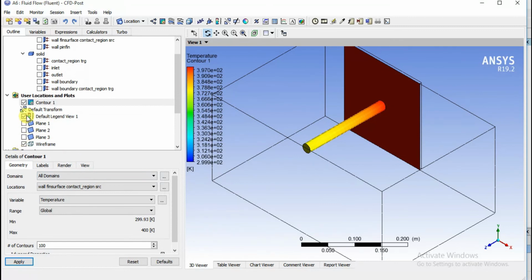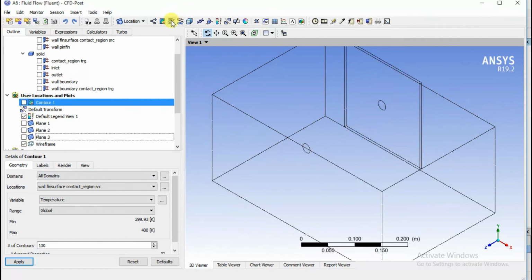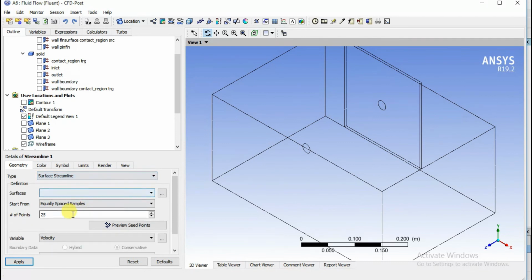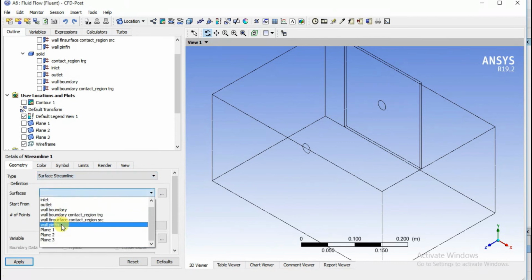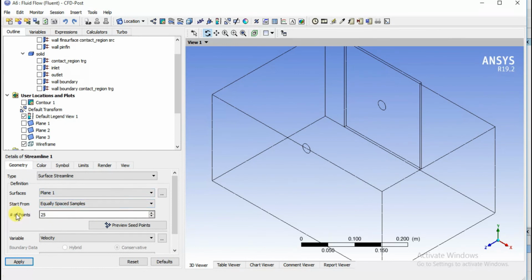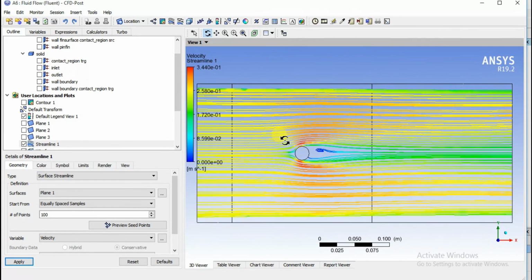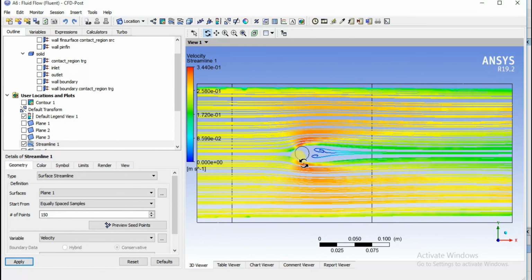After that we will unselect the contour, then we will go to streamline. Along the streamline we will select the surface streamline on surface plane 1, and let the number of lines be 100. Apply. So you can see the streamlines, or make it 150 and more lines will be there. Or you can make it 200, so we'll again have more accuracy.